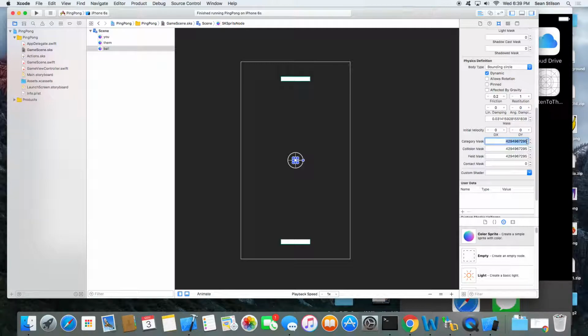Okay, so category mask. Now this is where we set this guy to 2, whereas the paddles are each 1. Collision mask now is going to be the paddles, so that's 1. So now you can see why we set 1 for both the paddles, because now the same rules apply to the ball for each of these. Its collision mask is a 1. Field mask is 0. And contact mask is also 1. All right.